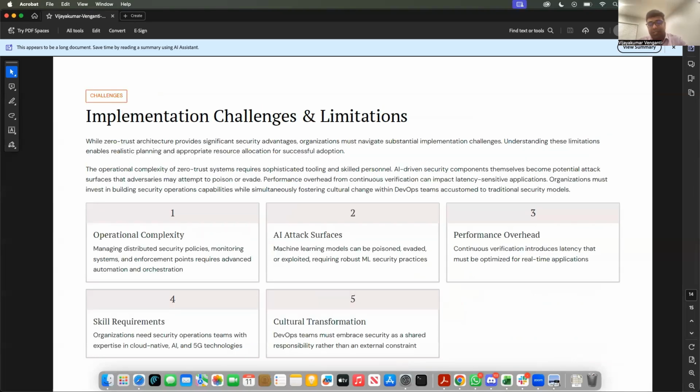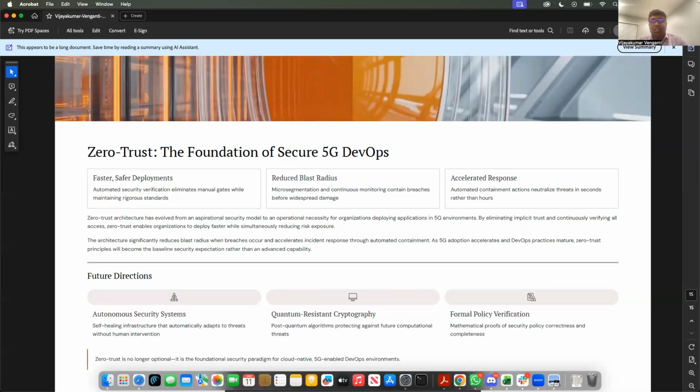Implementation challenges and limitations. Some of the challenges are operational complexity, AI attack surfaces, performance overhead, skills gap, and cultural shift. Address these with training and phased adoption. It's not just about the tools, it's about mindset and skill set.